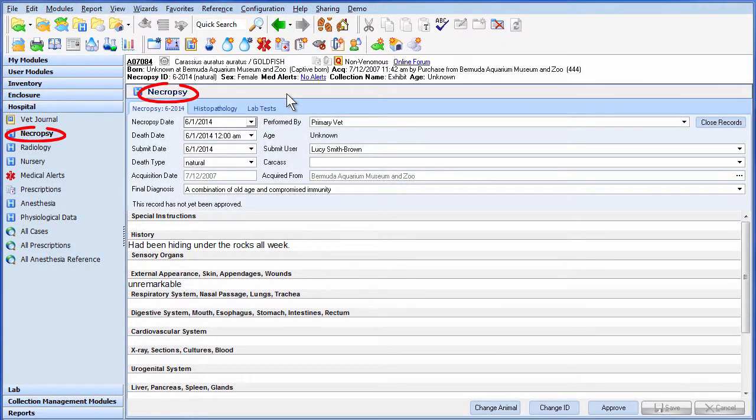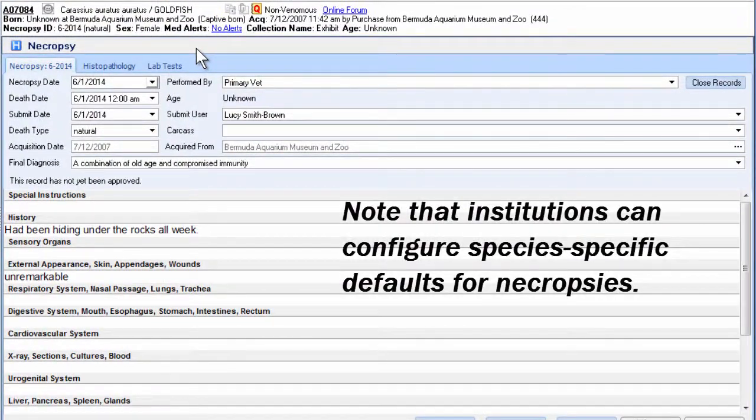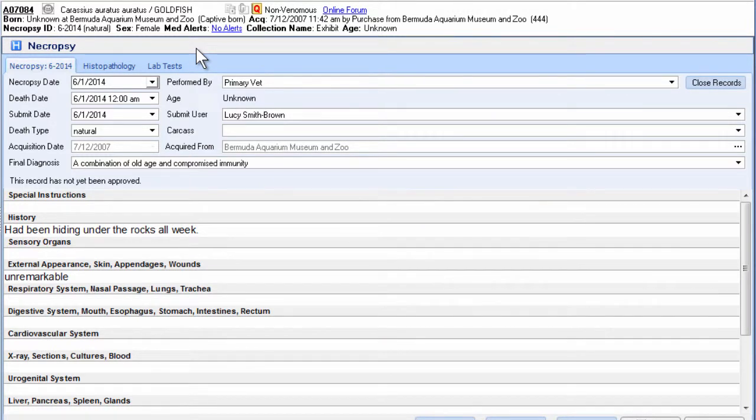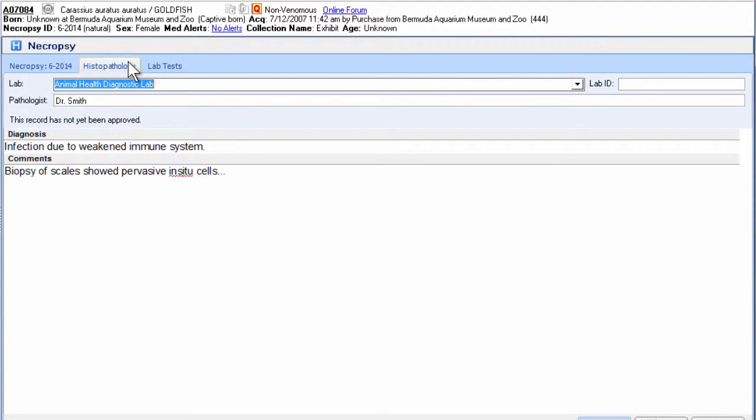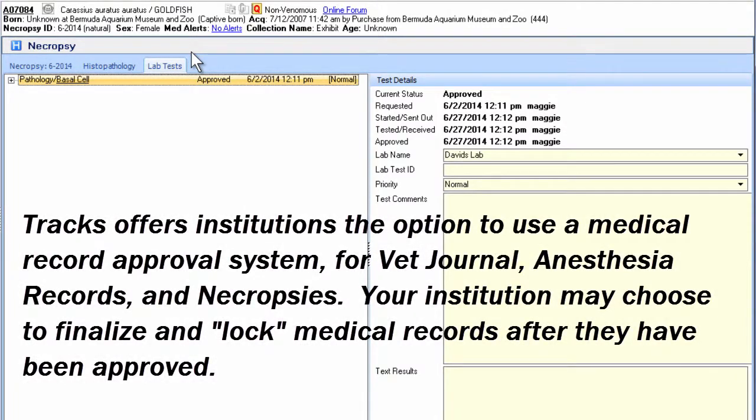Here we've opened the Necropsy Module for animal A07084, a goldfish. Note that institutions can configure species-specific defaults for necropsies. TRAX also supports histopathology data and links pertinent lab tests to the necropsy. TRAX offers institutions the option to use a medical record approval system for vet journal, anesthesia records, and necropsies. Your institution may choose to finalize and lock medical records after they have been approved.